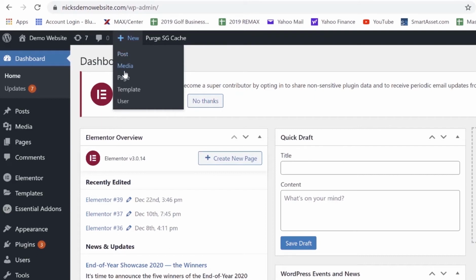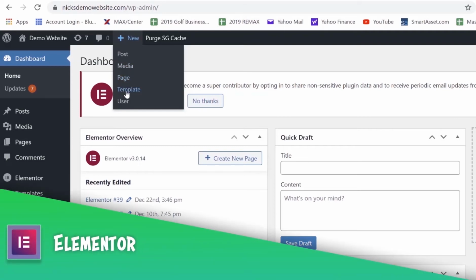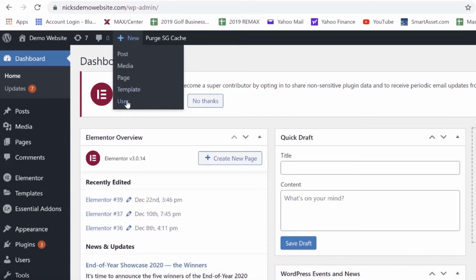Now there's other options in here like media, if we want to upload photos, if we want to create a new page, if we want to create a new template, which this happens to do with Elementor, which is a page builder I'm currently using. And then if you want to create a new user, like somebody on your website that's going to be a writer or maybe an admin and have access to your backend, your WordPress site to upload files and media for you, you'd want to create a new user. So that's different features you can do under the plus new tab.